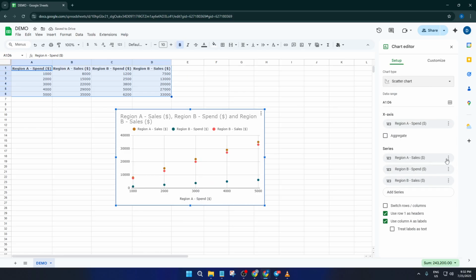The key here is to change the chart type. By default, Google Sheets often picks what it thinks is best, but since both our regions have separate spend and sales data and we want to compare how each region's advertising spend affects sales, we need to select Scatter Chart. So in the Chart Editor, find the chart type dropdown and switch it to Scatter Chart. Scatter plots are amazing in this scenario because they allow you to plot independent pairs of data, meaning you can see at a glance how advertising spend connects to sales for each region without mixing things up.